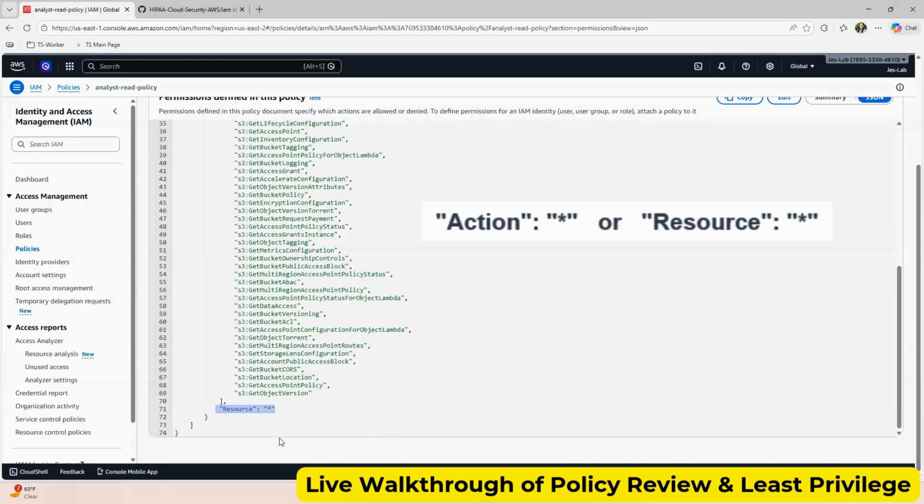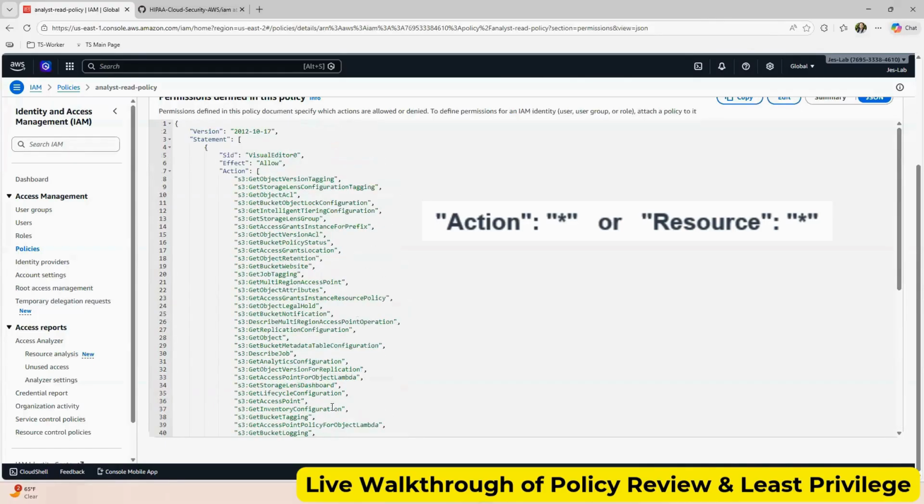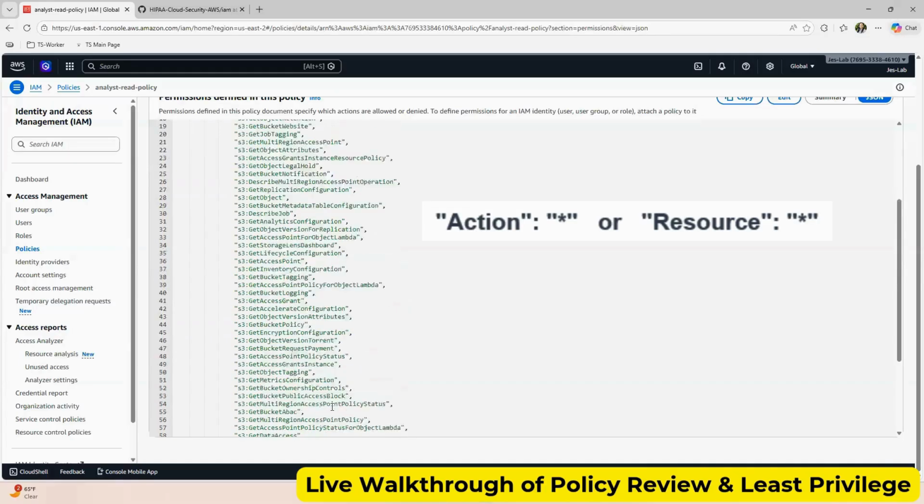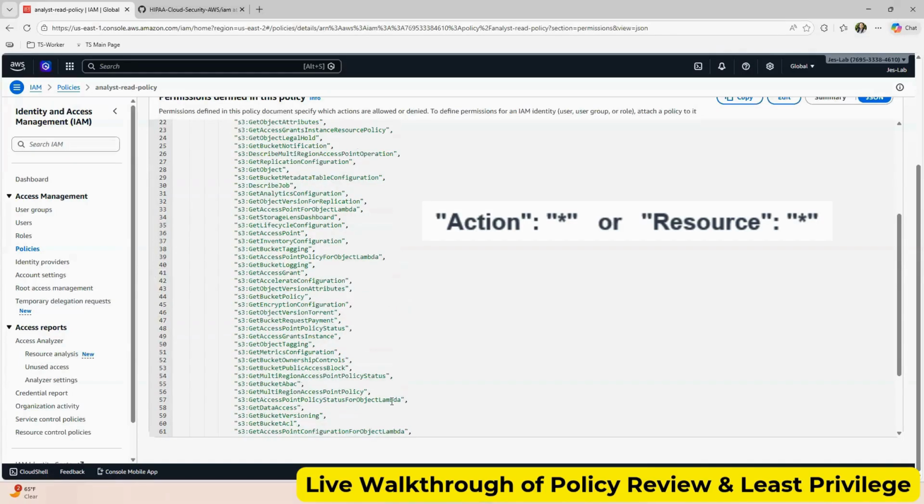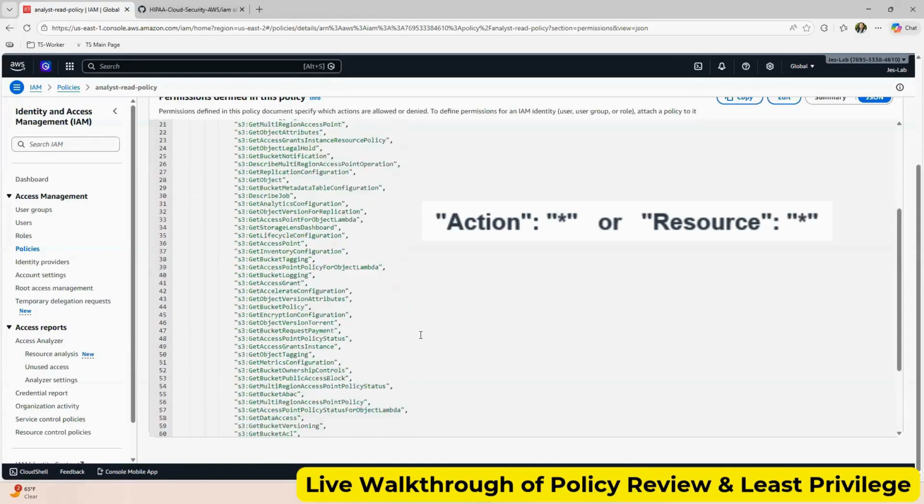A wildcard in the action field means that this policy grants permission to do anything: read, write, delete, modify, or whatever resource the policy targets. A wildcard in the resource field means this policy applies to every resource in your account. Both wildcards together, which you'll see in the administrative access, means that this user can do anything to anything. And that is the opposite of least privilege, right?